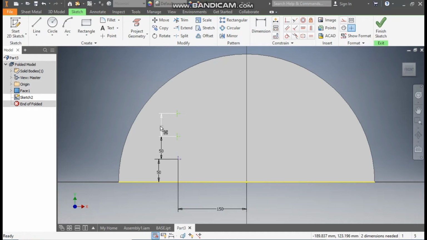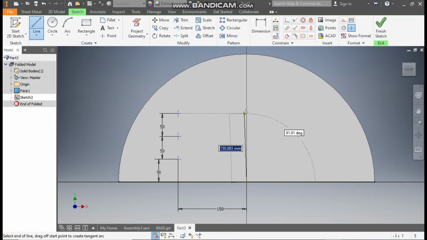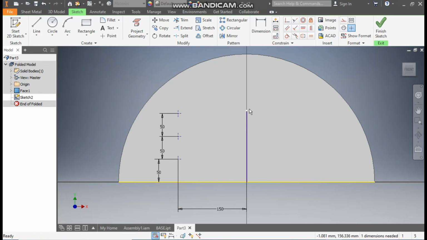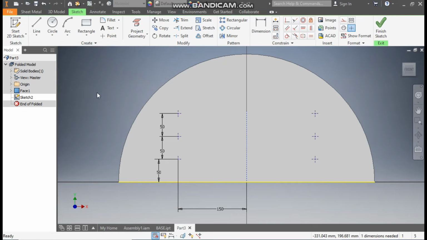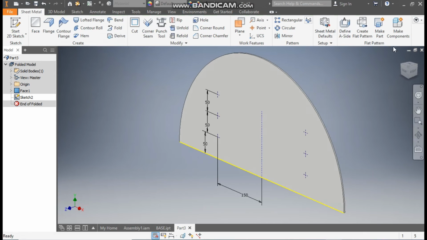Escape. Now here take the vertical constraint, select this point and this point, select this point and this point. So all 3 points are defined. Now go to line, make a center line over here. Escape. Select this line, make it construction. Now go to mirror and select all 3 points. Go to mirror line and select this line. Apply and done. Now finish sketch.